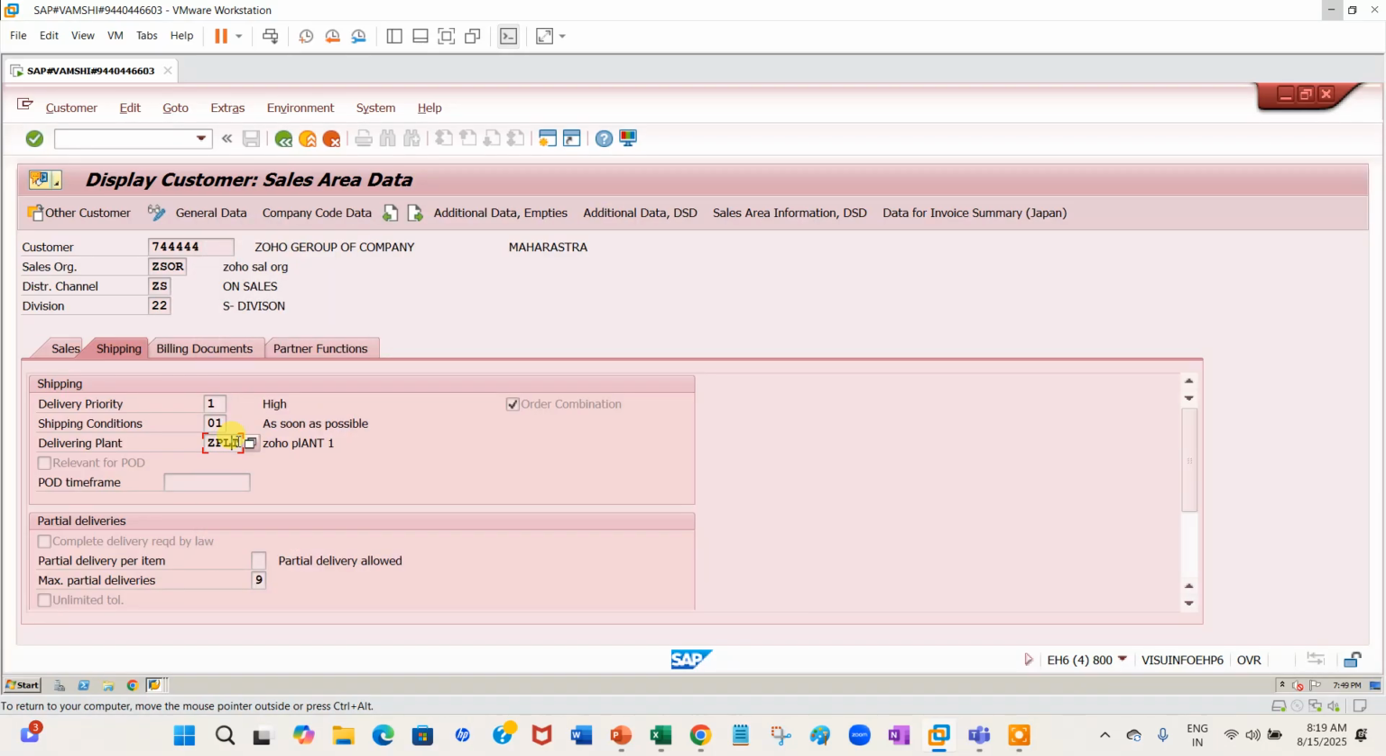See here, delivering plant, from which plant it will happen. So if you have to mention the plant here. And see here, relevant for proof of delivery. What is that? Relevant for proof of delivery.